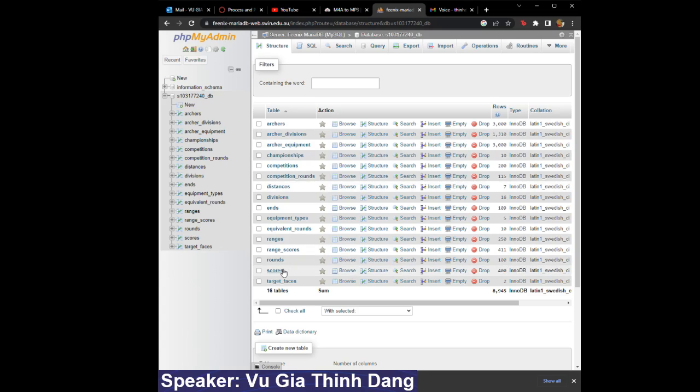Moving up, we have range scores, which is the table that records the score for each range of a round. And then similarly, we have ends, which is the table that records the score for each arrow shot during an end. Then we have divisions for the archers, and we have the archers division table, which is the junction table for archer and division.